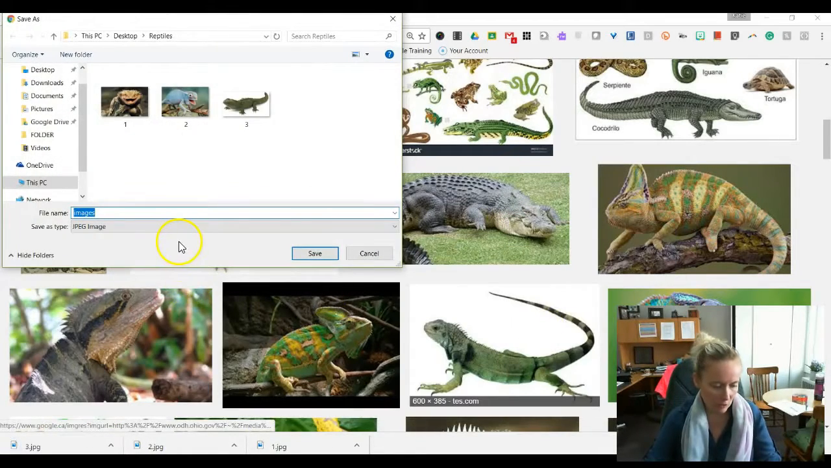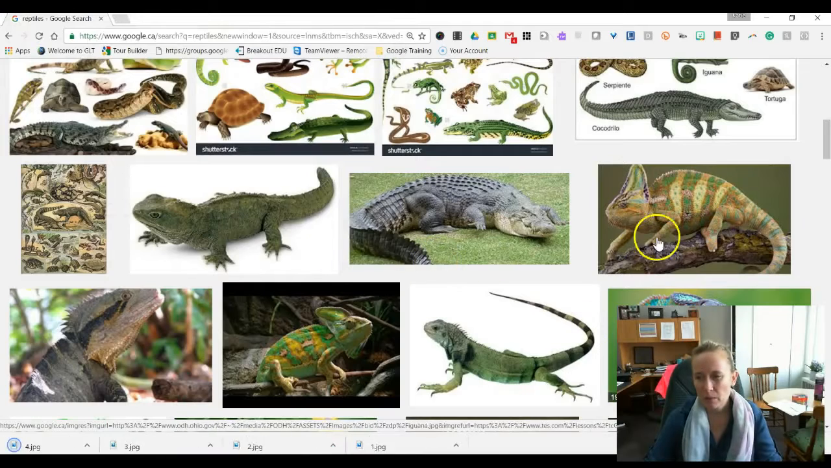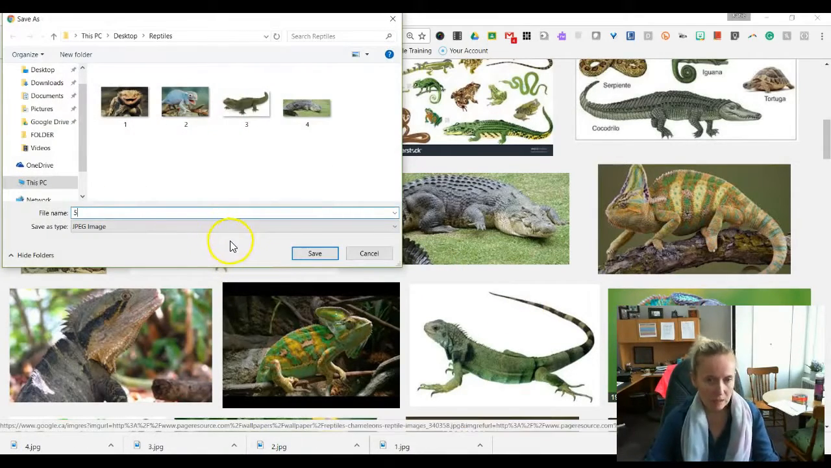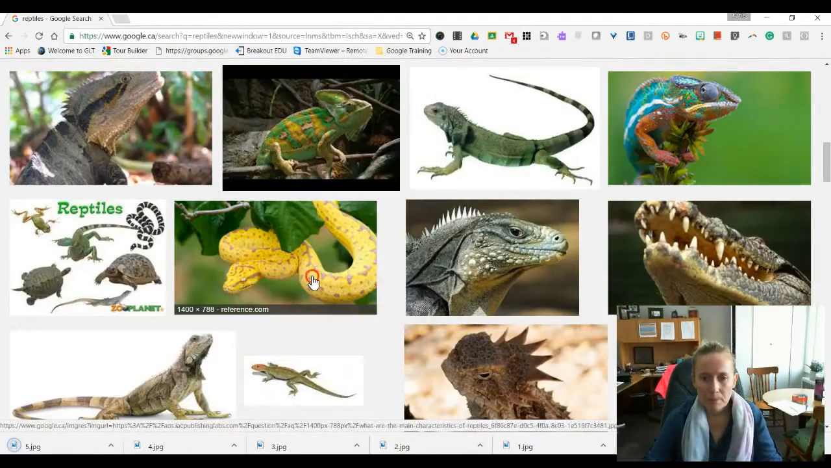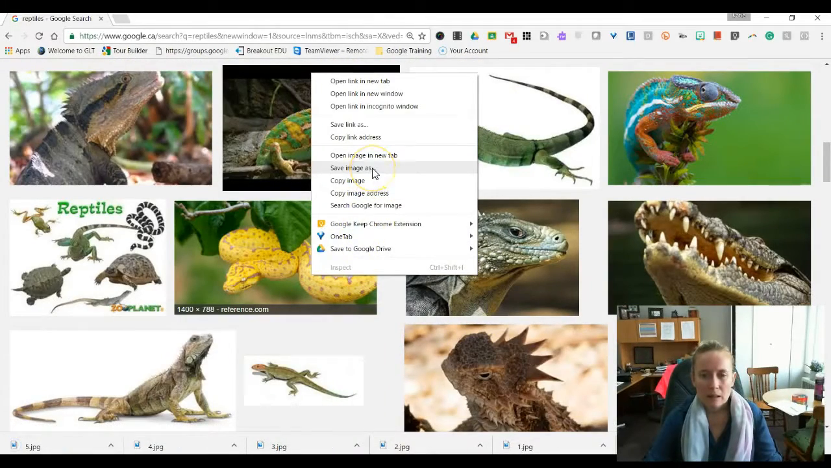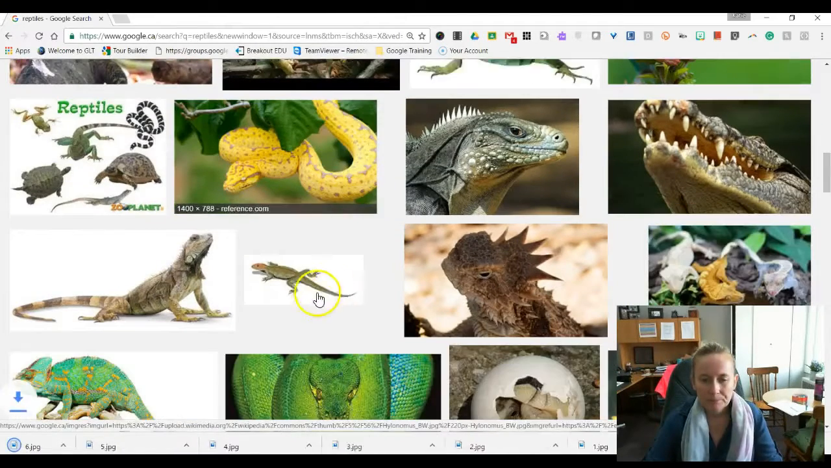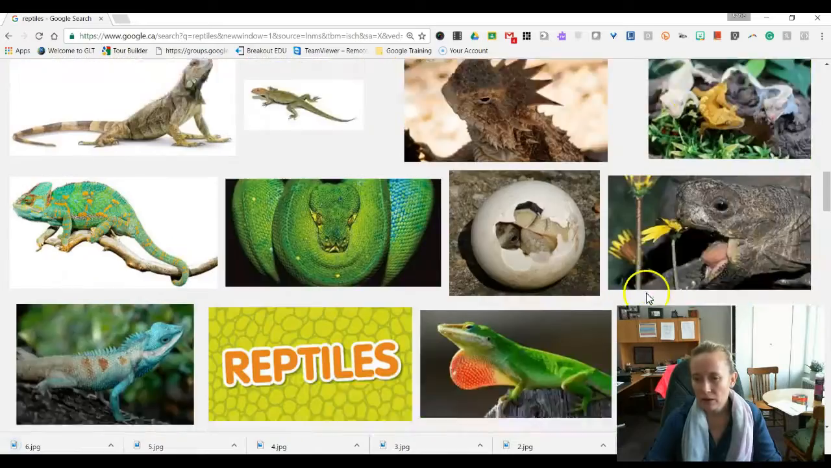Save image as. I'm just calling them image four. I can rename them later. I don't know the names of all these or I would name them. So image five. Save image as, image six. Okay, so you're basically going to go find all your images.